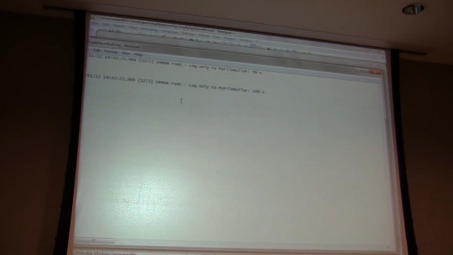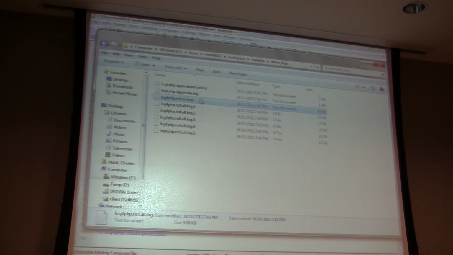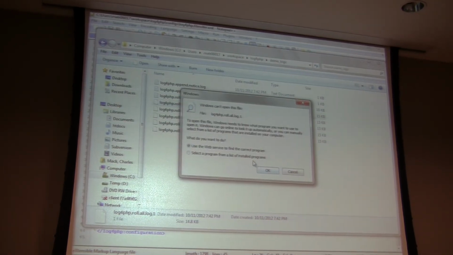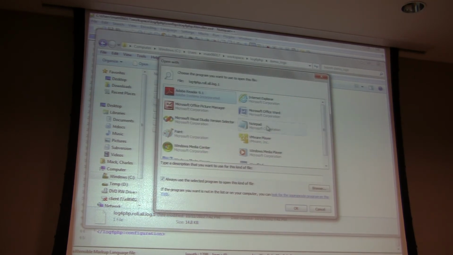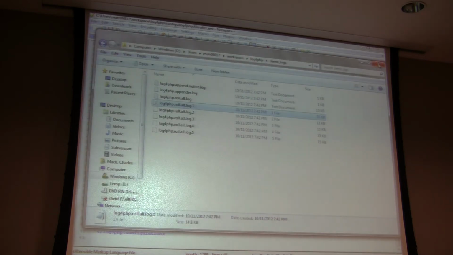And we can have a couple of them, but you can kind of see they all got different data, right? They all got different data because they all got rolled. There is a problem with Windows, but anyways, we'll get to that.